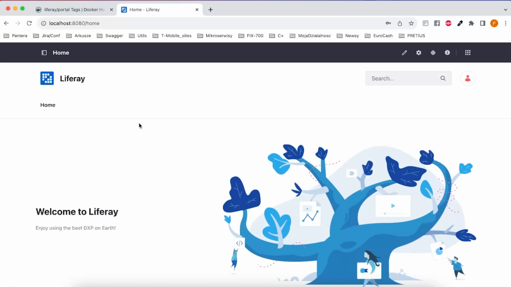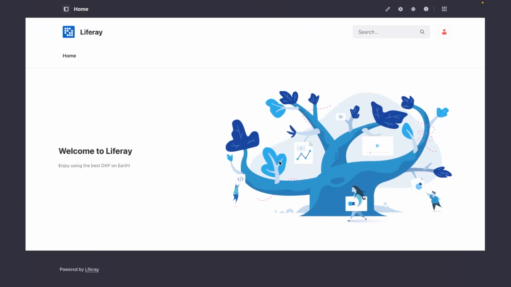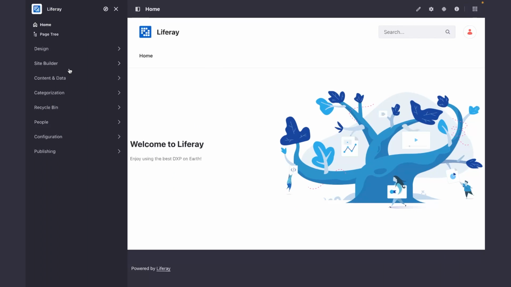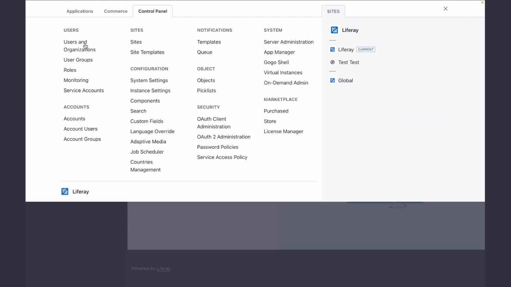And we logged in as the administrator user. After we logged in as the administrator, we can use the left panel that we mostly will use for the content administration and design and site building. The upper administrator panel that we will use for the users and organizations and some system settings and server administration.